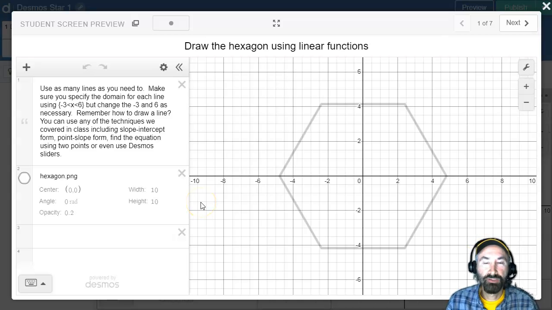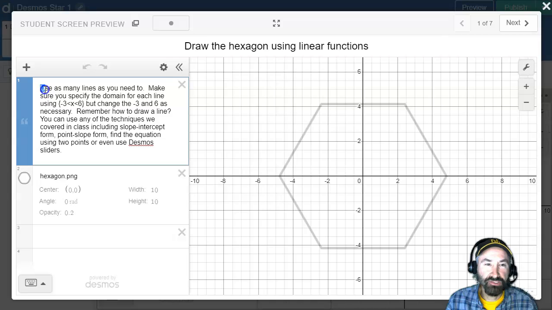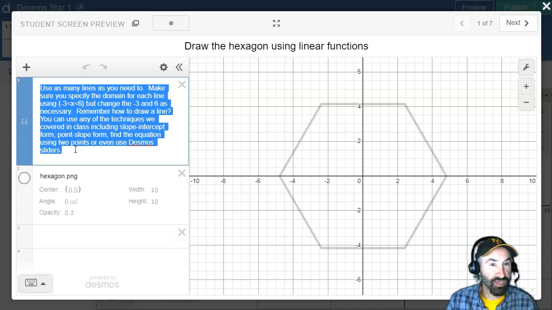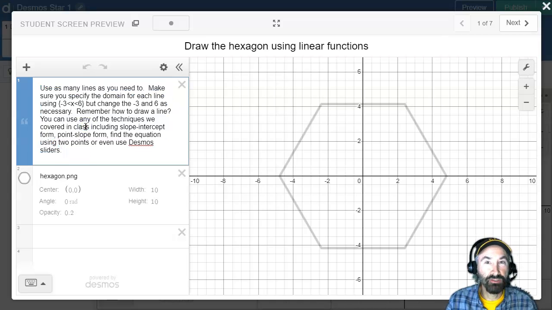Hey folks, today we're going to do a little bit more advanced drawing with Desmos, and I'm going to walk you through some examples. Over here is some instruction written in text that explains what you need to do. You can see that there is a shape drawn on the screen. It has 6 sides and it's known as a hexagon.